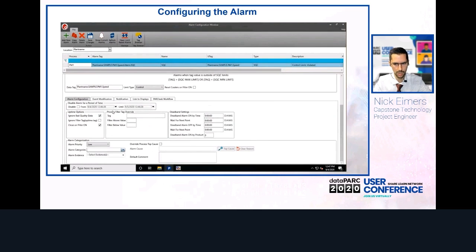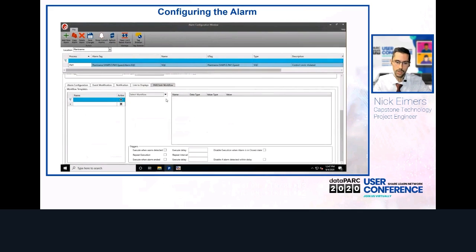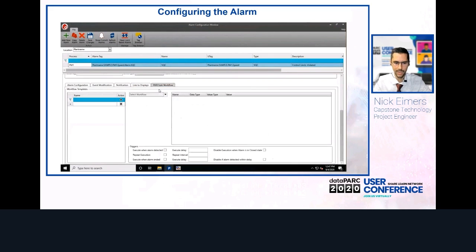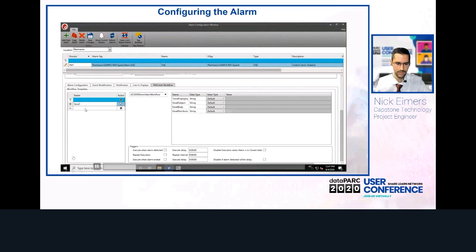Just configure your alarm however you normally would. And like I said, there's a webinar if you're a little rusty on that part that covers all of the basics. In 7.1, you'll notice that there's a new tab though called PARCtask Workflow, which is not in the webinar. So that's what this one is for. You'll see it's very similar to the notification tab. So if you're familiar with the way the notifications tab works in 5.6, this will be very familiar to you.